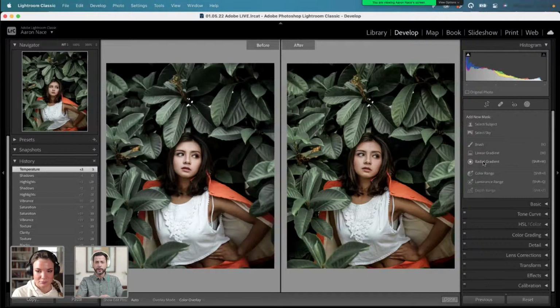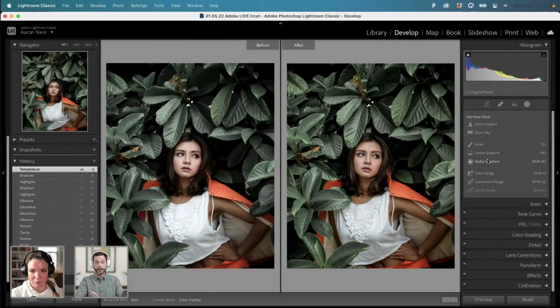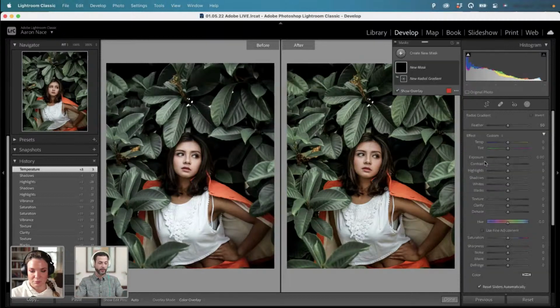Now, for those of you who've been using Lightroom Classic for the last few years, you'll see that the brush, the linear gradient, and the radial gradient have all been included in Lightroom for some time. We just have a new way of applying these masks, and a new mask dialog that comes up. So let's go ahead and start with our radial gradient. After all, I want to bring a little bit more attention to our subject. So let's click on our radial gradient.